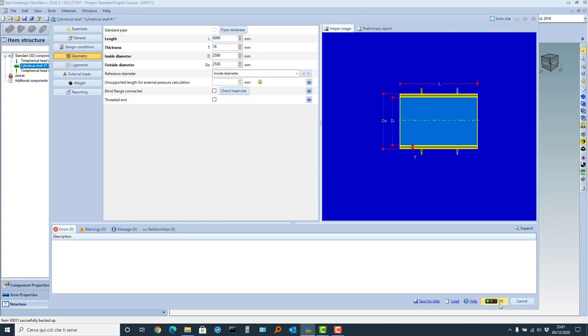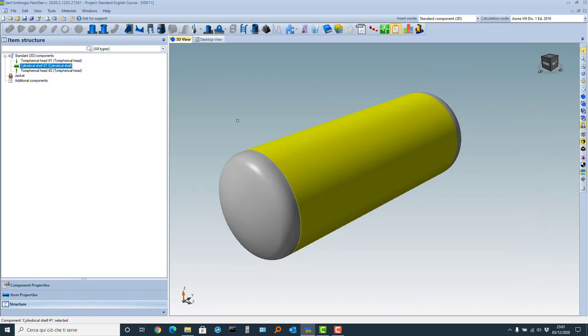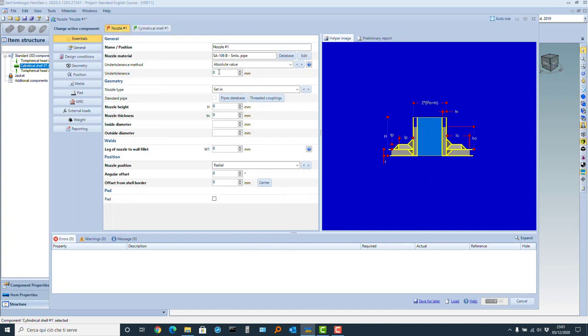So, okay, now we want to add a nozzle on this cylindrical shell. Let's take the nozzle here. The material has been automatically selected because in the specification we had specified that the vessel has to be made of carbon steel. We have an SA 106 grade B, and therefore that's a pipe material. The nozzle is inserted into the shell, so it's a thin nozzle.